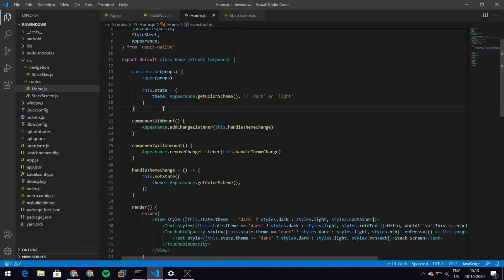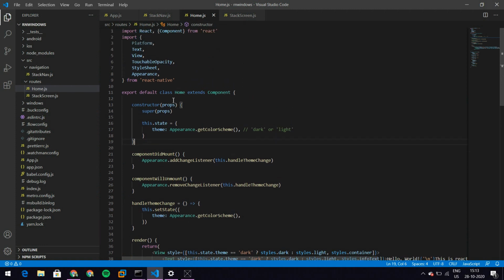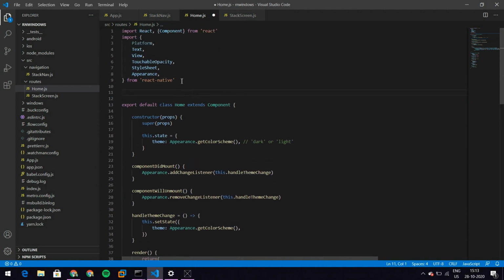And before we finish off this video, I just want to say that if you're using functional components, you'll have to use the useColorScheme hook. That's the React hook that you want to use if you're using functional components. So that's it for this video, and these were the couple of videos that I was thinking about.